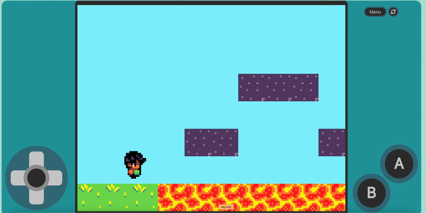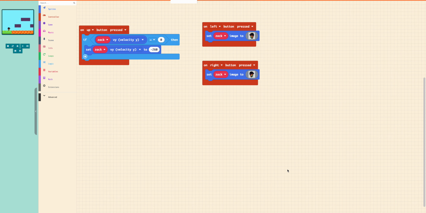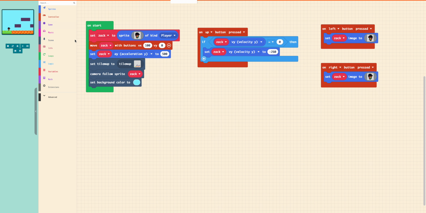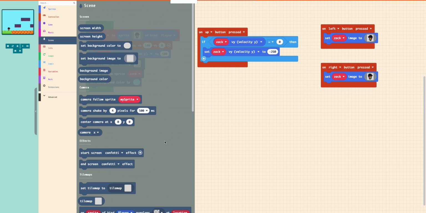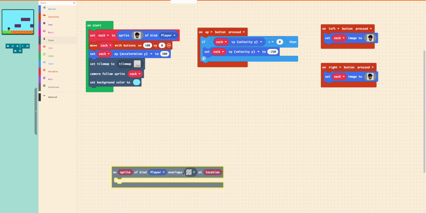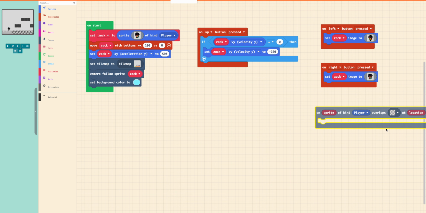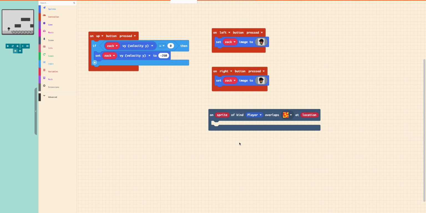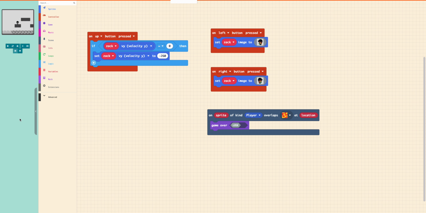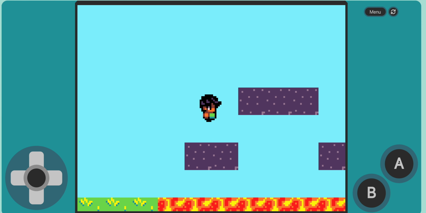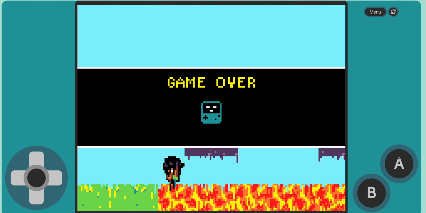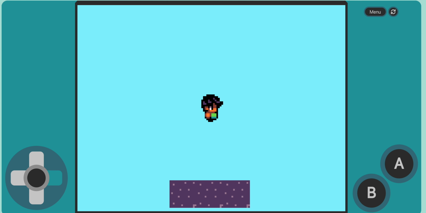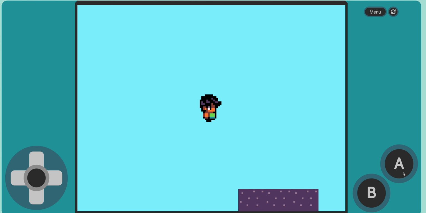Now we're gonna make him die when he falls into lava. We're gonna go to scene and scroll down and say on sprite of kind player overlaps blank block at location. We're gonna change that blank block into our lava. And then we're gonna say game over lose. So if he overlaps this lava, he dies.